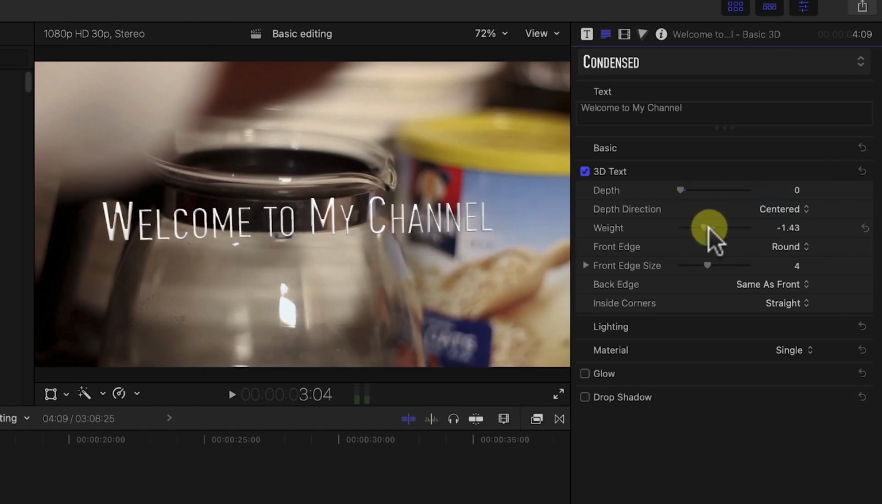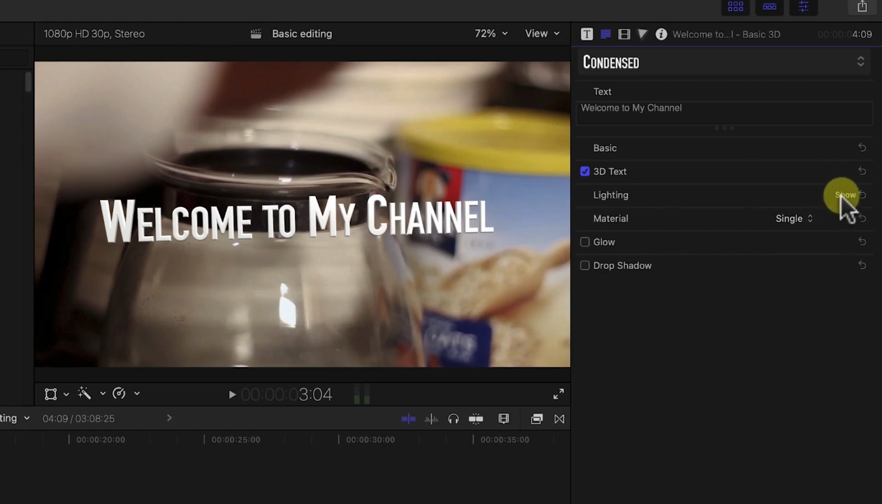Make it thinner or make it thicker accordingly. Then you have the front edge size. You can do all sorts of things. Then you can come to lighting. As you finish with the 3D, you can disable it or you can hide it.